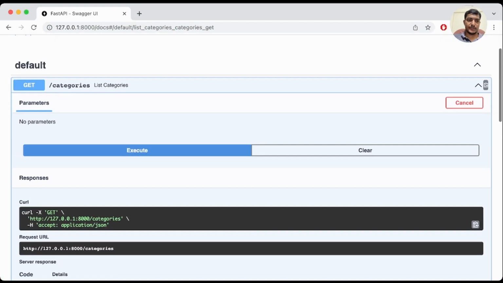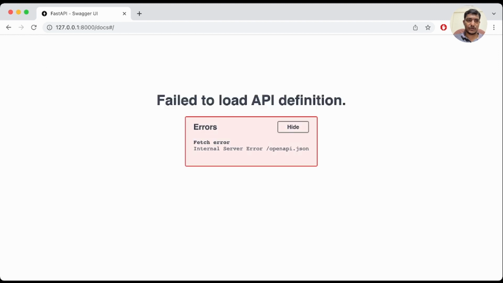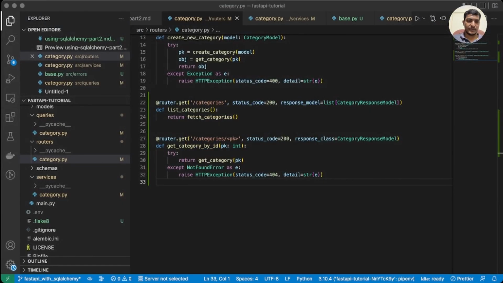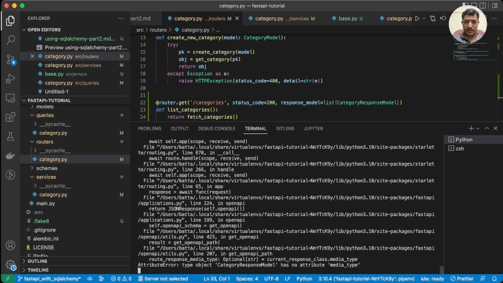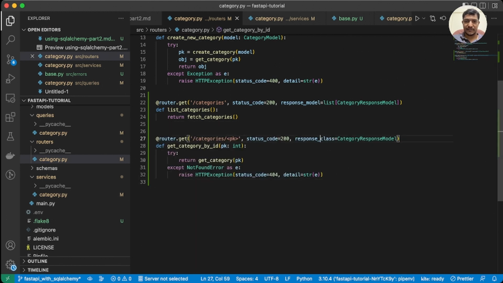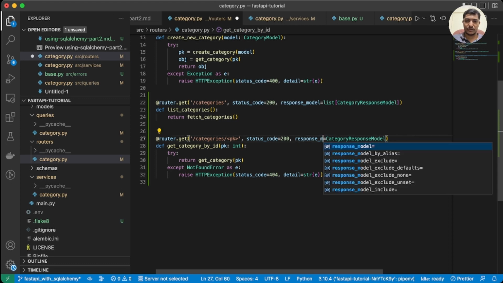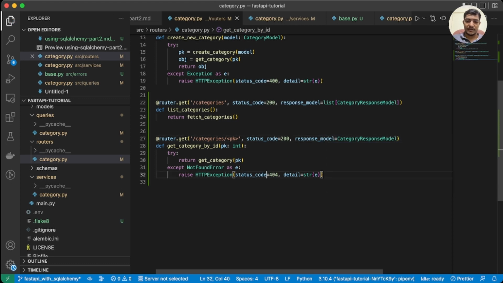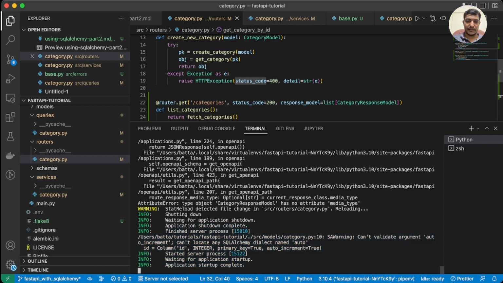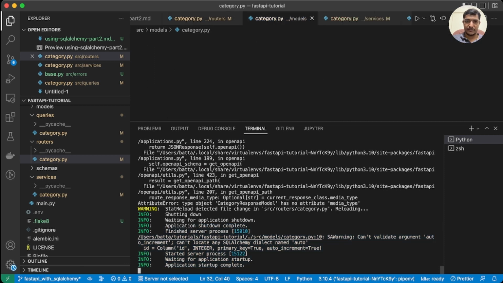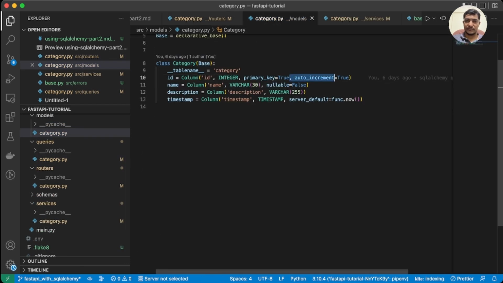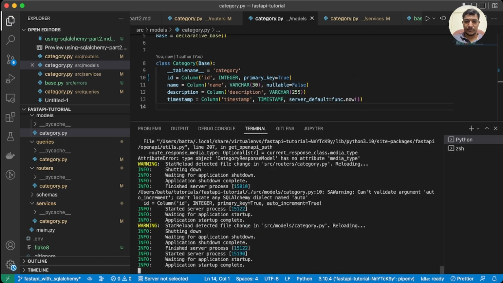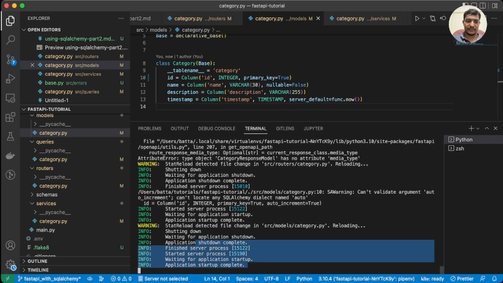So let me refresh it. Okay, some error. Let me go back to the code again. And what happened? Type object CategoryResponseModel has no attribute media_type. Yeah, that's the issue. So here we need to mention the response model, not the class. Let's save that, and here we can see that it's running fine, but we can see some error in here. Okay, this is not needed actually. So here we can see that there are no errors. Fine, our server is restarted.